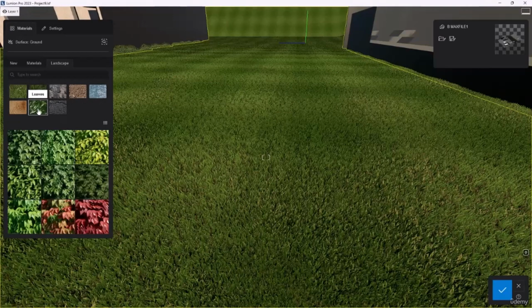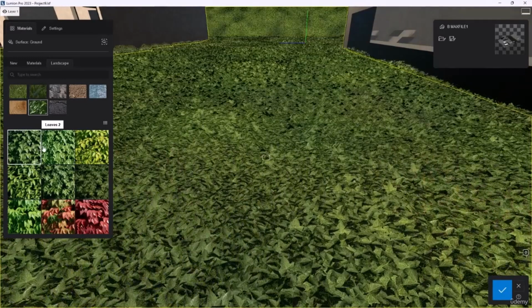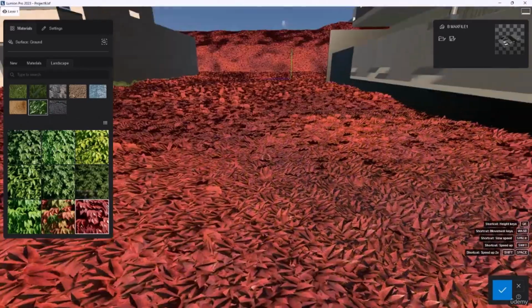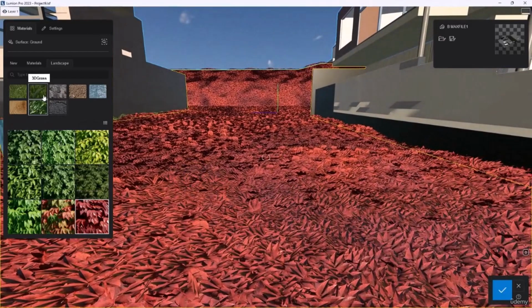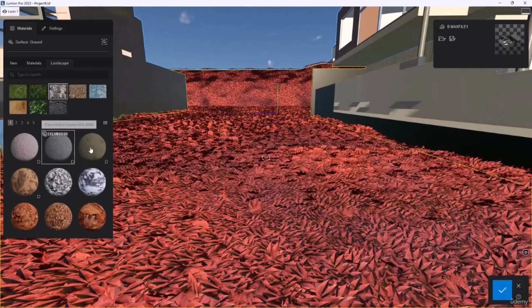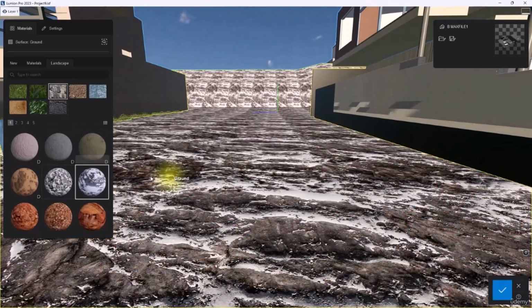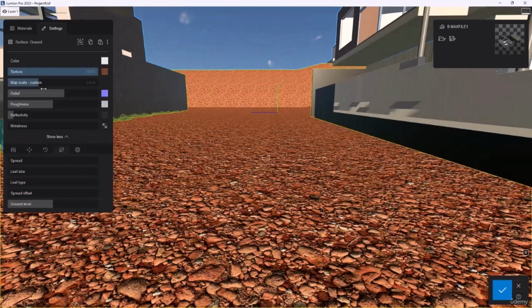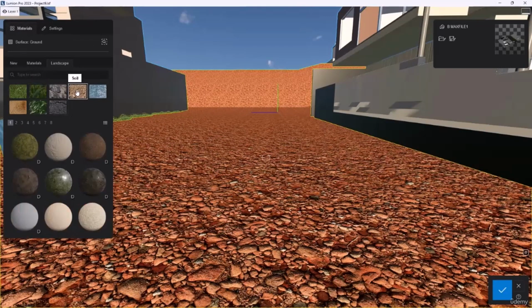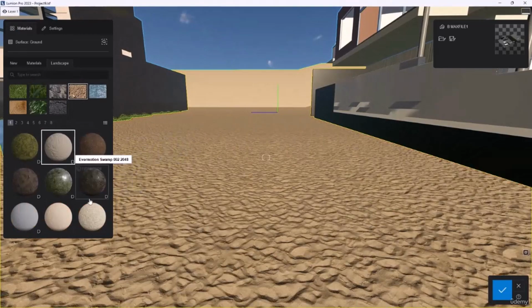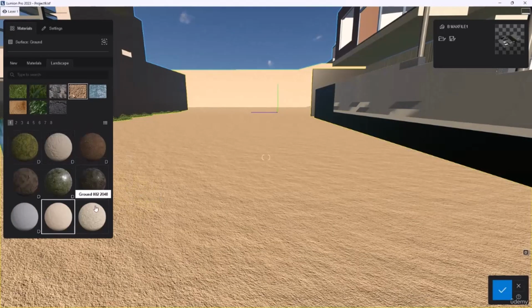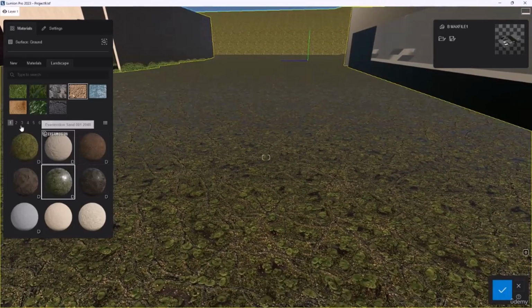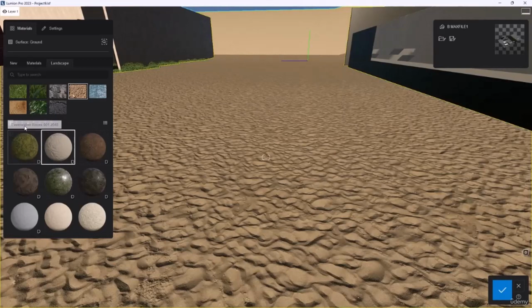We have many types of leaves here. Yes, it depends on your project. You can choose each one of them. And in this part we have many types of stones. Yes, and here it is the settings, or soil, the wet one, the dry one, sand, and etc. Or even water. We have many types of water here.